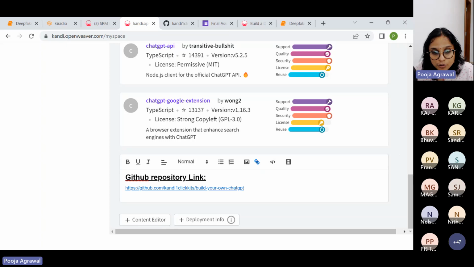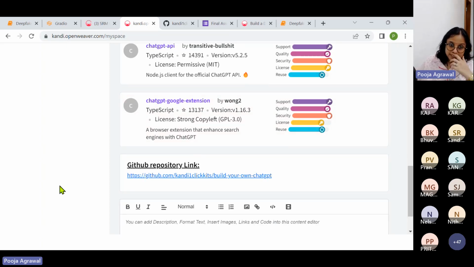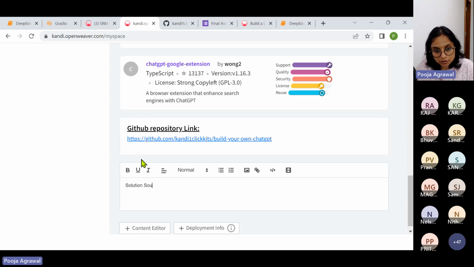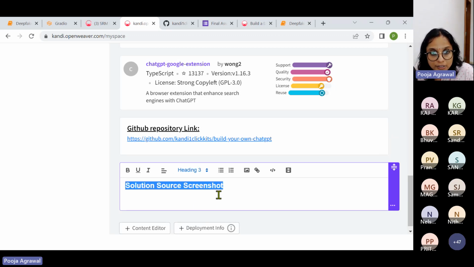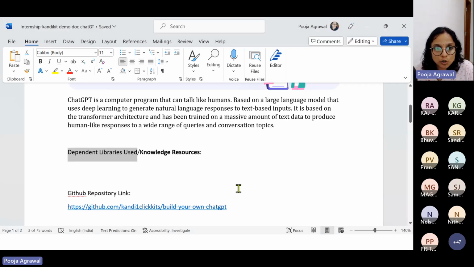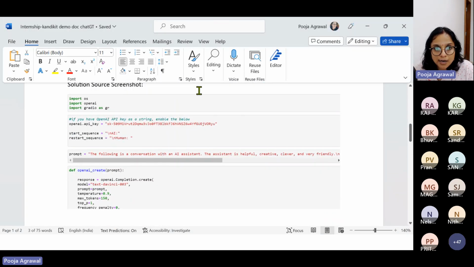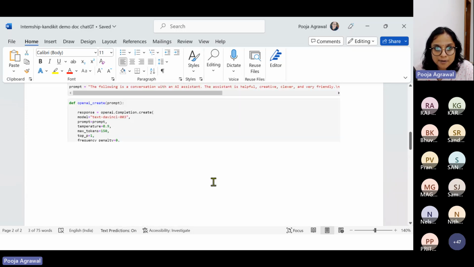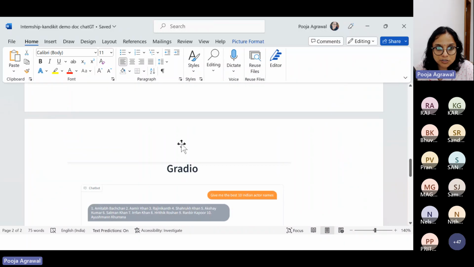And then there is a fourth very important section. Even if you submit a repository link, but you don't add a solution source screenshot, we want you to add a solution source screenshot. Just say heading 3. And here, you add a screenshot of the code, a screenshot of whatever is your code as well as the outcome that you're getting. So just add this screenshot.